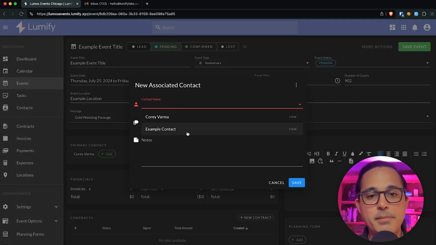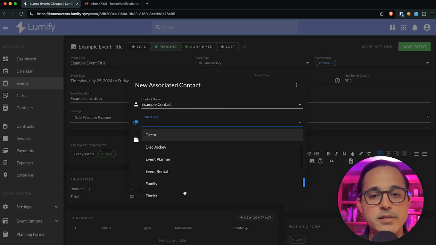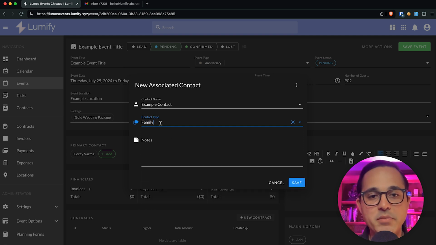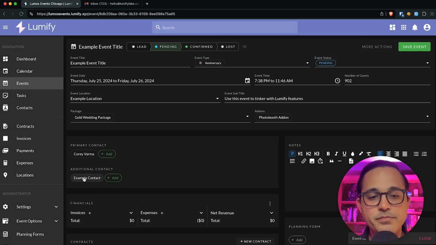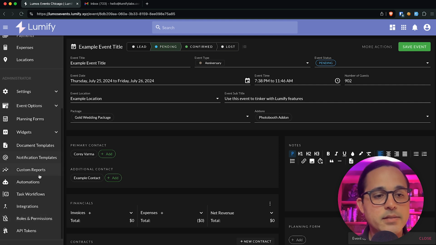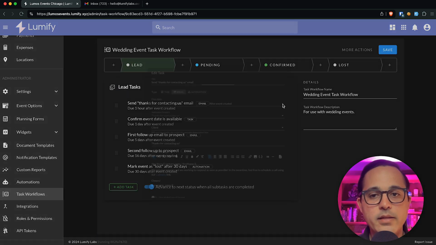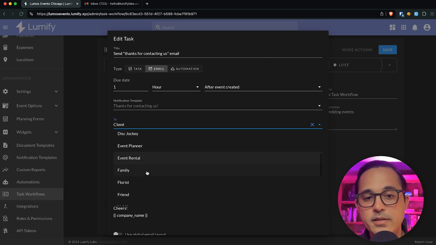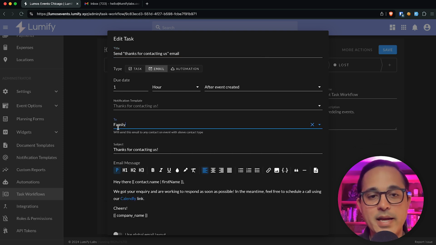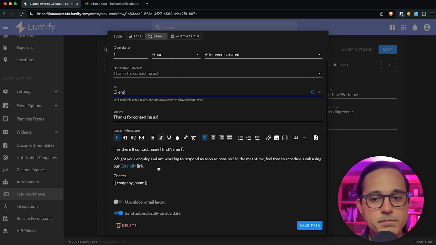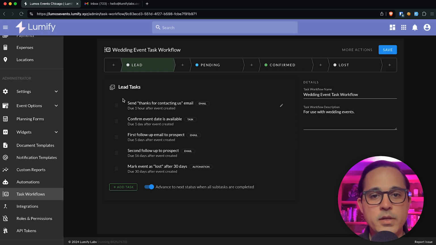So, another example of that might be if you have someone else on this event that is of, let's say, family type, and we hit save. What'll happen is when you go into your task workflow and define the recipient to be family, that family contact will be pre-populated into this email. But by default, for this type of autoresponder, usually you would want the client to be there. Cool. So that is the email type of task.